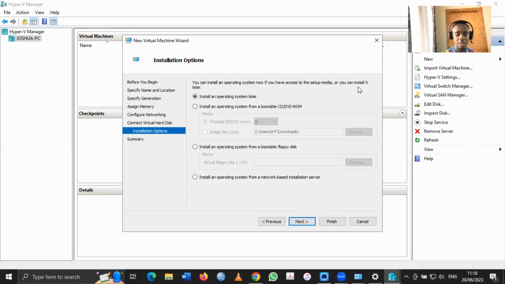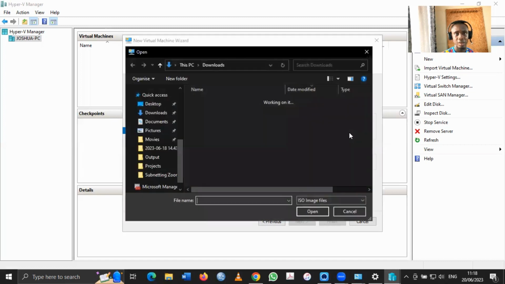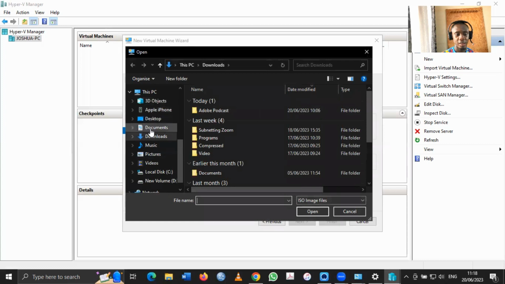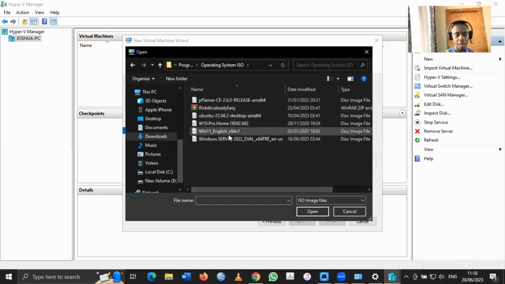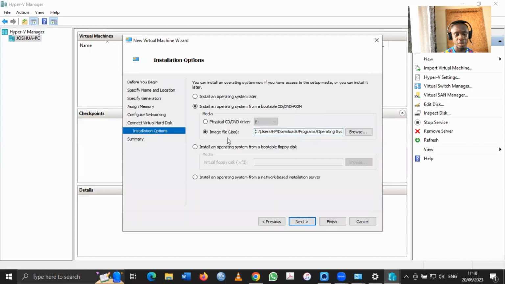And then you can install the operating system now if you have access to the setup media, or you can install it later. So if you have a media disk, you can do that, but we have the ISO file. So you can just go to the ISO file, browse to where exactly you have the ISO file, and then install. So we have Windows Server 2022 here.